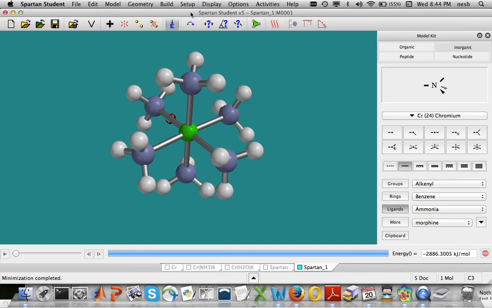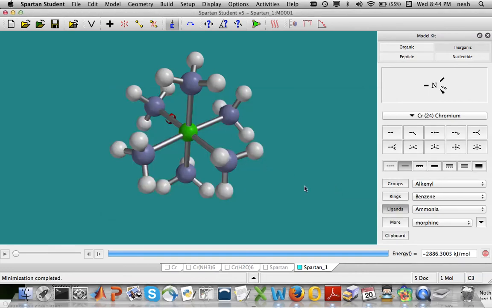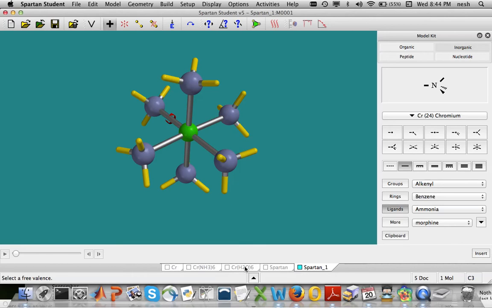Then you'll go to calculations, and once again we want to go through B3LYP, but because this is a 3 plus, it's chromium 3, the number of unpaired electrons is 3, and everything else would be good to go. Now, you would normally submit this, but I'm going to just say cancel, because I've already done it, and it takes maybe 5 minutes to run on my computer.